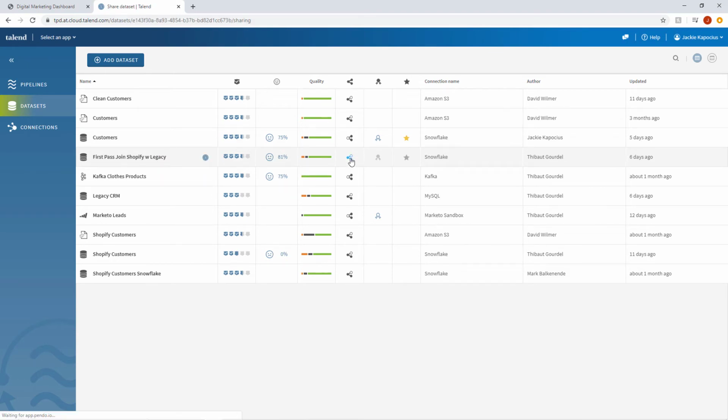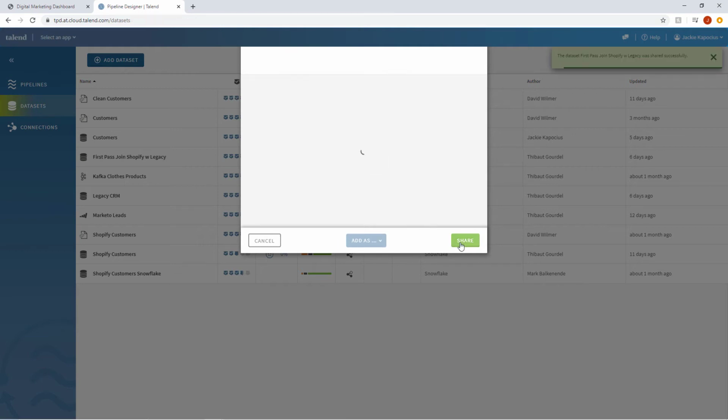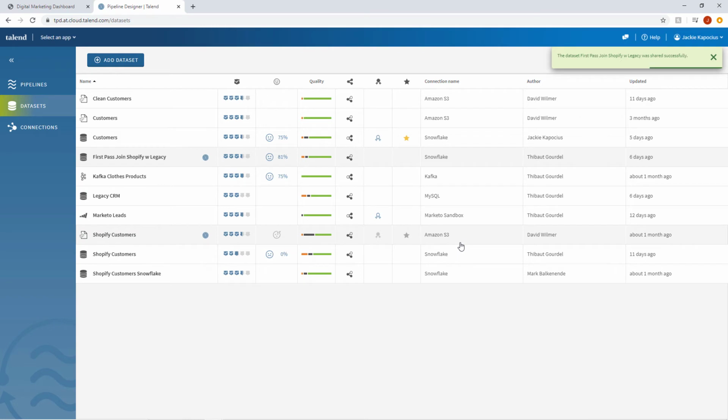I know my teammate, Dave, is the perfect person to pass this task on to. He is a business user who is ultimately responsible for collecting customer data for our company and knows the data best. So I'll share this dataset with him. It's as simple as that.